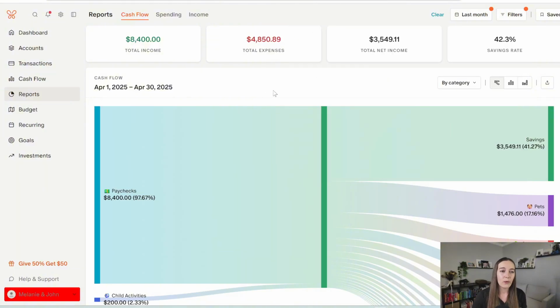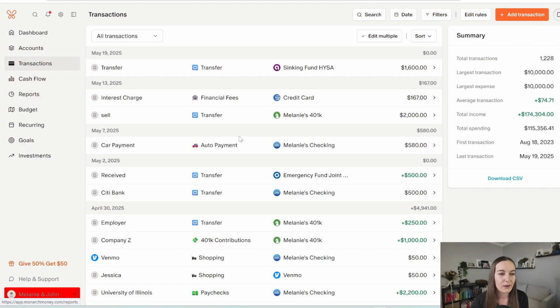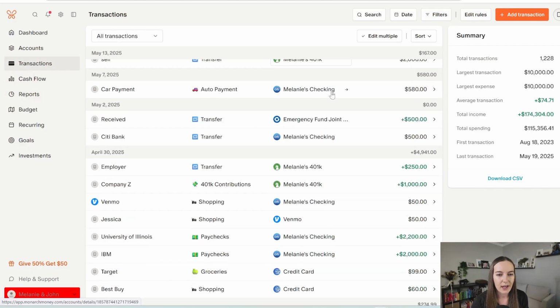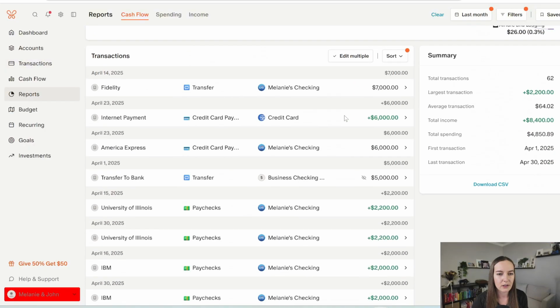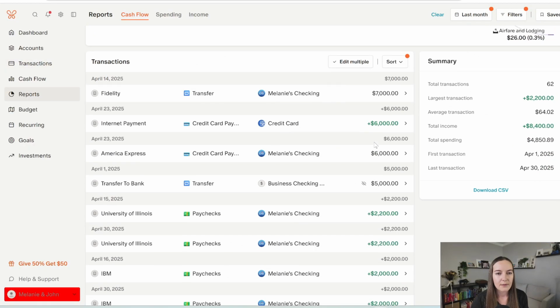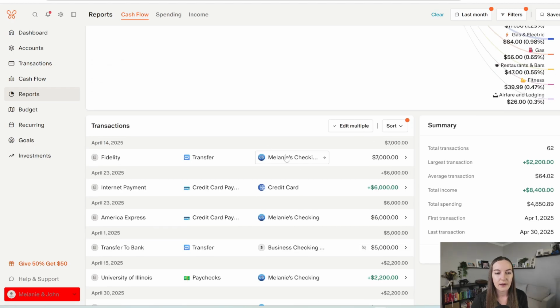And so when we contribute to a Roth, let's say, or an IRA account, let's go ahead and I'm going to go back to reports. We're looking at last month, and I'm just going to look at my transactions right here. I can see right here that this is money leaving my checking account. Let's say I contribute $7,000 to some kind of IRA account. Usually we're going to mark this as transfer. And the reason why is we don't want to mark it as expense.